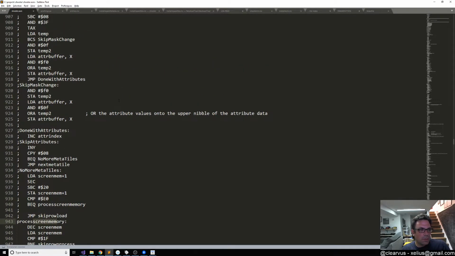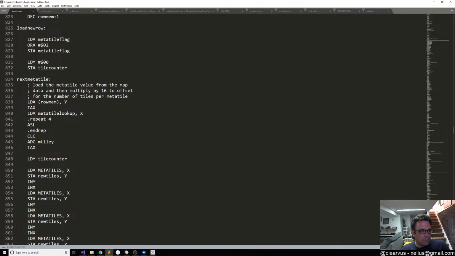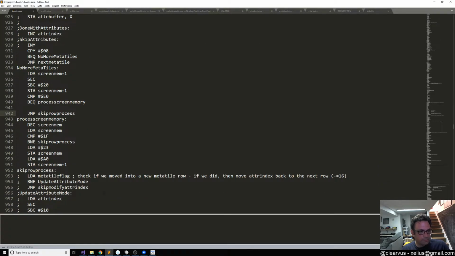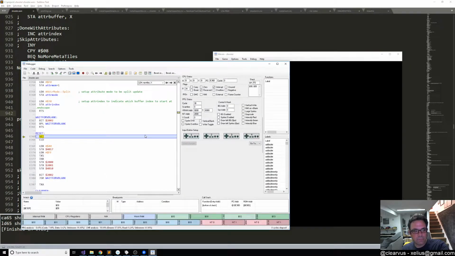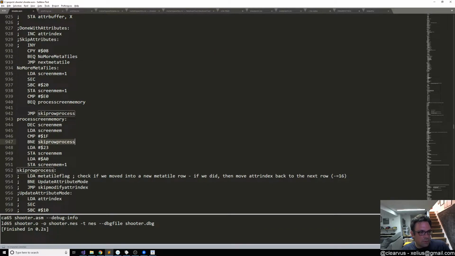Let's see. So we load, we increment this counter. We do this, store Y. Okay, yeah, here's why we're not doing this. And then this, okay. So I forgot to properly handle this part of it, where it's updating the screen memory location. What's the matter now? It looked right for a second there. Skip row, process screen memory.